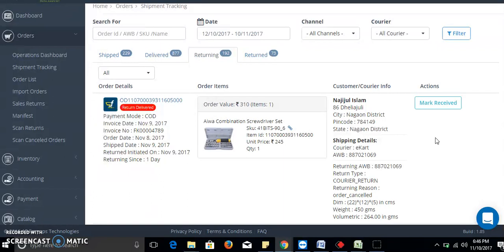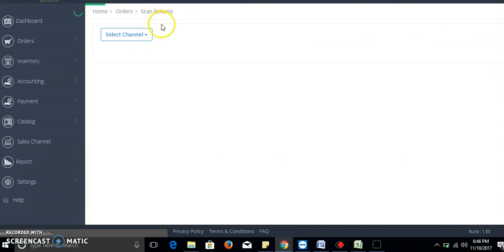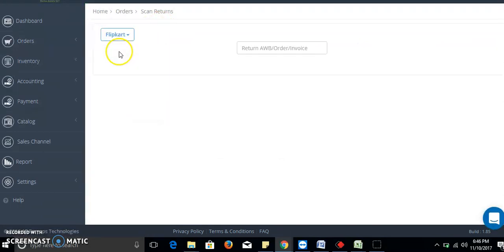Now there is a possibility that the return you get back might be a broken piece or it might be used, so you cannot sell it back. Marking it received sends it back to the inventory, which would not be correct, right? So what we need to do is go to scan returns. You can see in the orders menu, go to scan returns. You can always use a barcode scanner, or you can enter these manually. You have to select the channel from which it has come back.